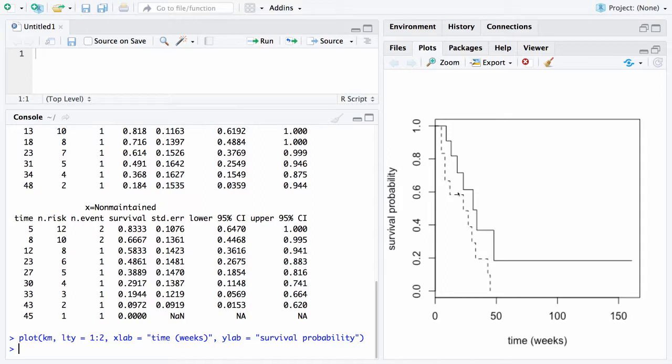And there is what is known as the Kaplan-Meier product limit estimate. This solid curve here is the maintained group, and the dashed curve here is the non-maintained group. You can see that the maintained group seems to have a higher survival probability, and that means that their remission time lasts longer than the non-maintained group. But you could do a statistical test in R, for example, a 2-sample Kolmogorov-Smirnov test would be able to handle the difference between those two to see if it is statistically significant.